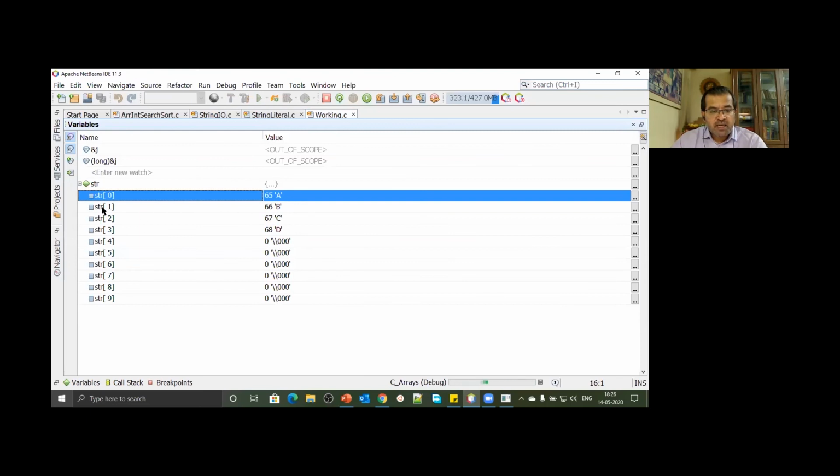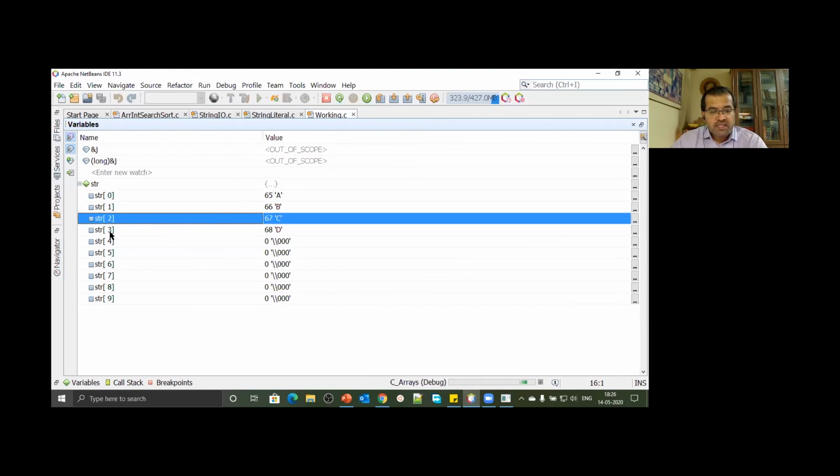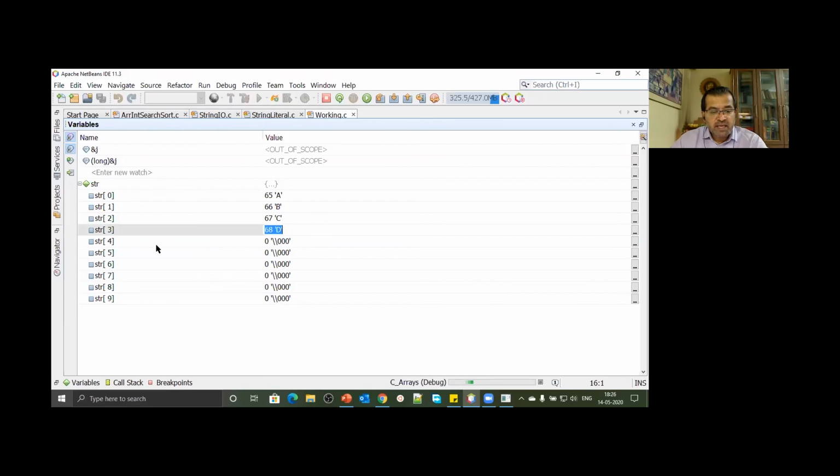Str of 0 has A, 1 has B, 2 has C, 3 has D, and note the 4th has backslash 0. If any element in the array is initialized, normally all other elements are set to value as 0. But the string contains only these 4 characters, A, B, C, D. Backslash 0 is the null terminator. These are not part of the string. No, backslash 0 is not part of the string. The size of the string is 4 only.